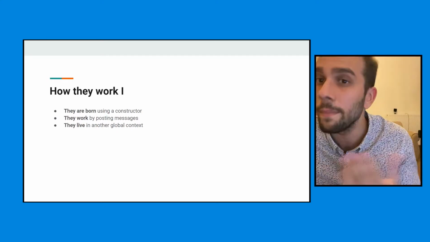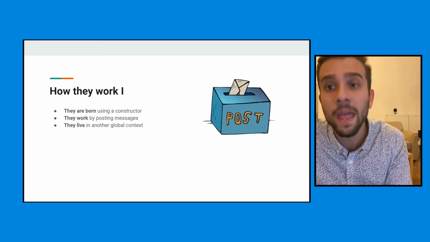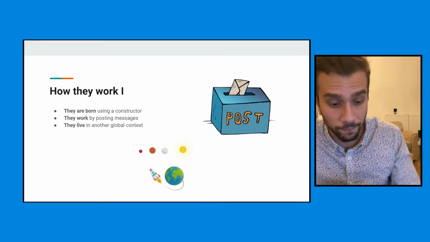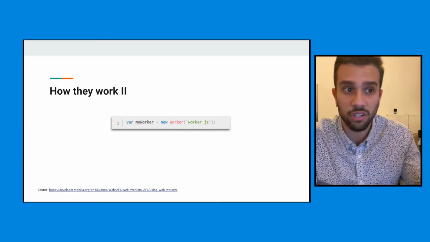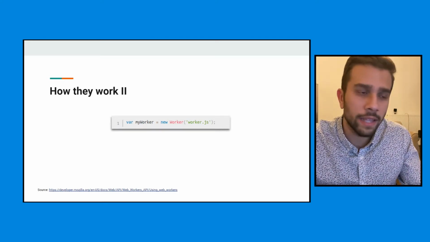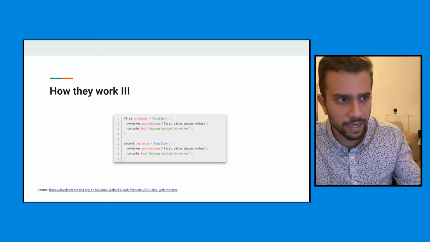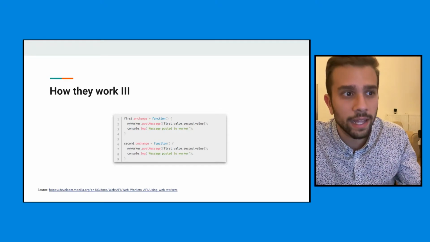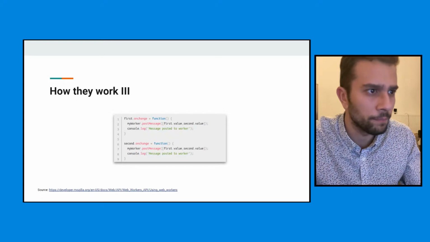So how do they work? They basically just post messages between the main thread and the web worker, and they live in another context than the global one, so they don't have access to the DOM, so you cannot manipulate the DOM within a web worker. You simply create a web worker using the constructor, specifying the file name that contains the code of the web worker, and then, for example in this case, listen for changes on some inputs and then post the messages with the values.